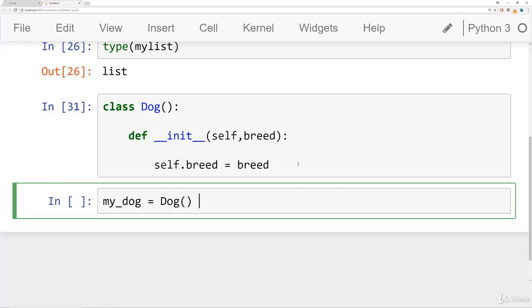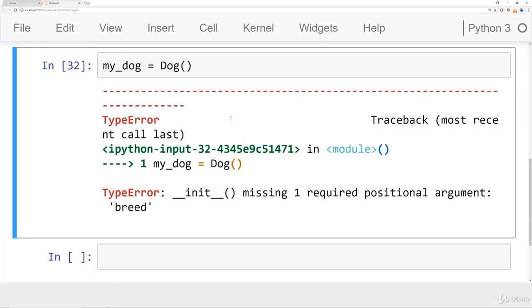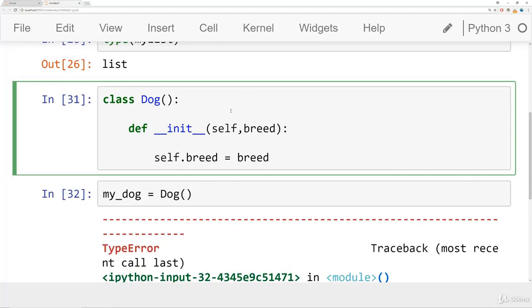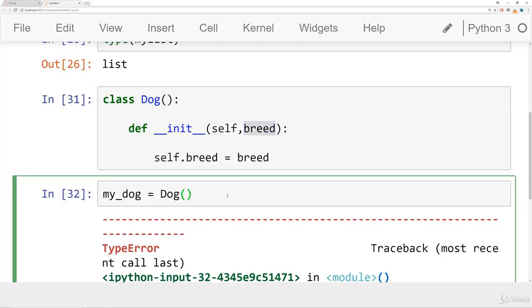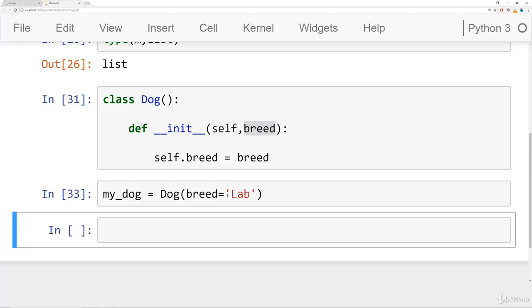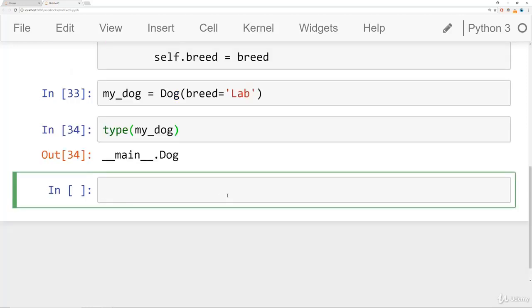Now if I don't pass anything, I will actually get an error. So you'll notice that we actually get an error when we run this with no positional arguments because we are expecting the breed parameter. So what Python is trying to say to us is, hey, when you create a dog, it's expecting you to pass in a parameter for breed. So let's do that. We're going to say breed of the dog is a lab. And now when we run this, we don't get an error, and I can check the type of this my dog variable, and it says, hey, you now have an instance of the dog class.